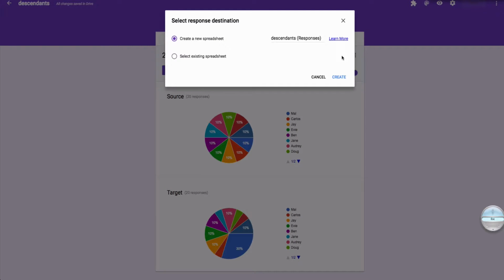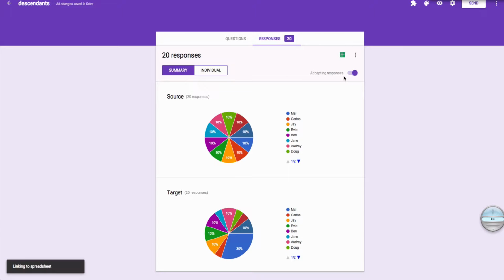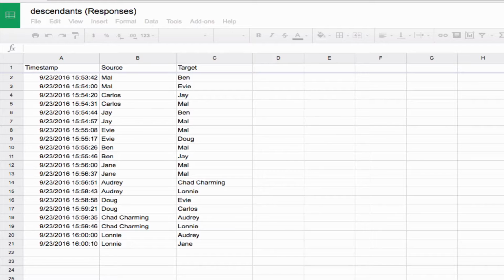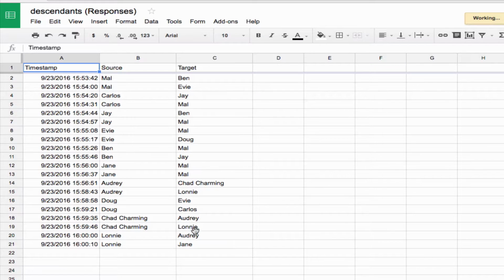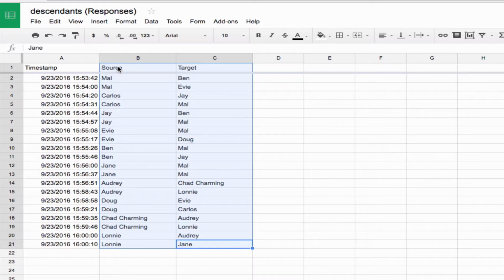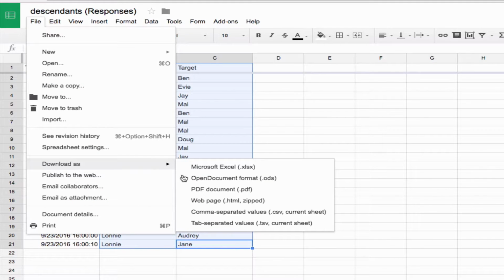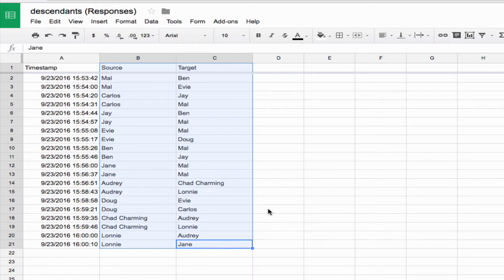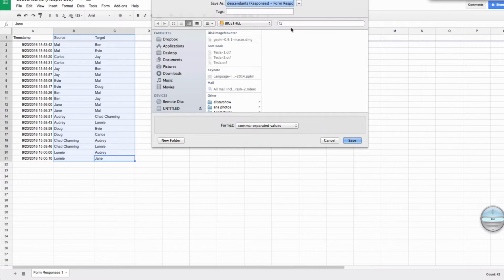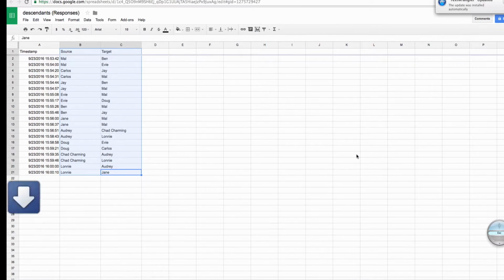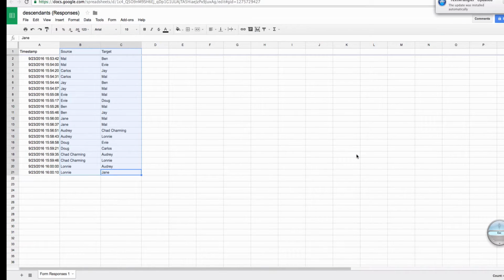Now I'm going to create a spreadsheet. Created. Now I have source and targets. I just have to go like this, make a selection, and I'm going to download as a CSV. There we go. And I'll save that to my desktop. There we go, we have our information.